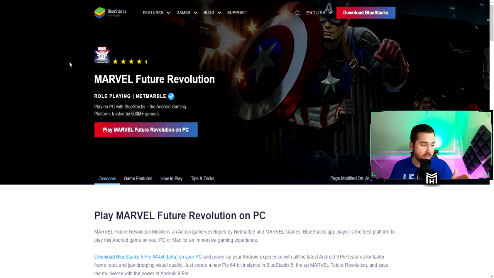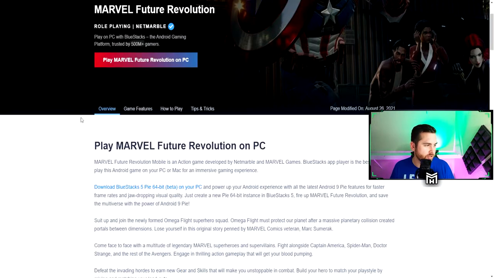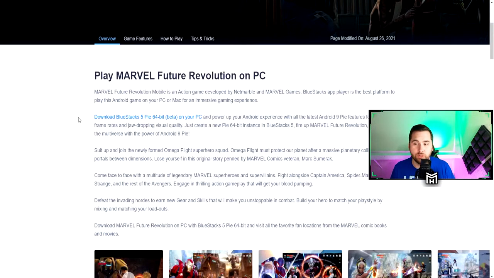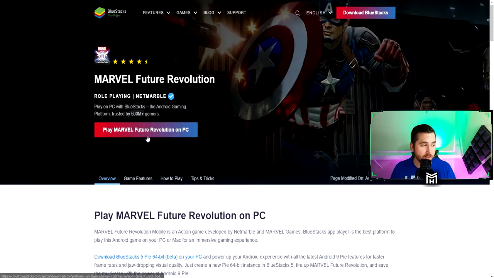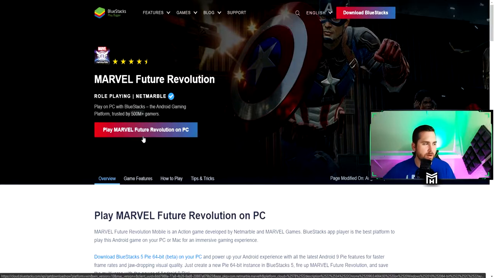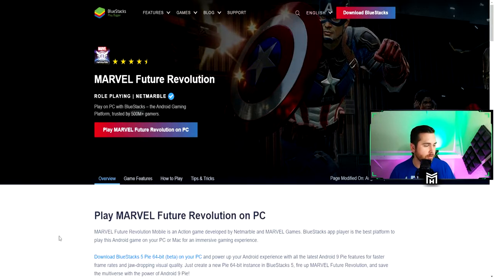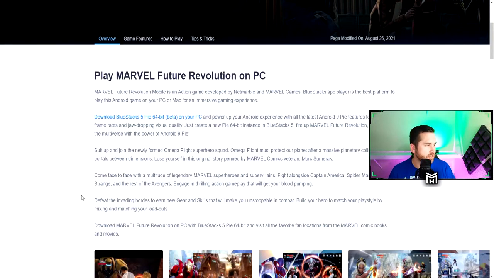So let's look at it a little bit farther. First things first, it obviously allows you to download Bluestacks. You can play it on your PC free of charge, mind you. The link below is completely free. And this is what you'll see when you click on it. So you would basically literally click on this and say, yeah, I would love to play Marvel Future Revolution on my PC. And it is sponsored by Netmarble. Full circle, huh?